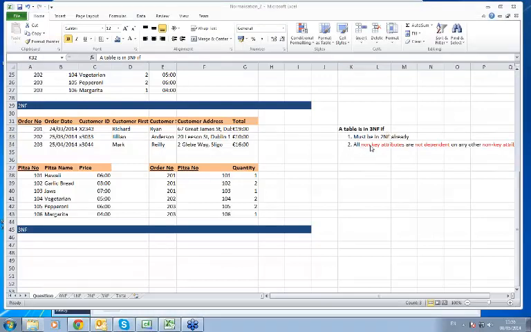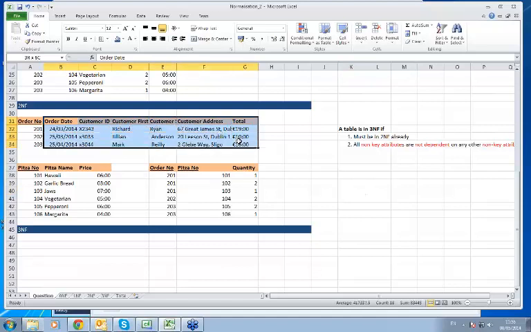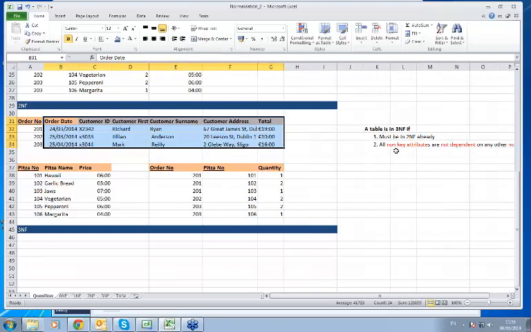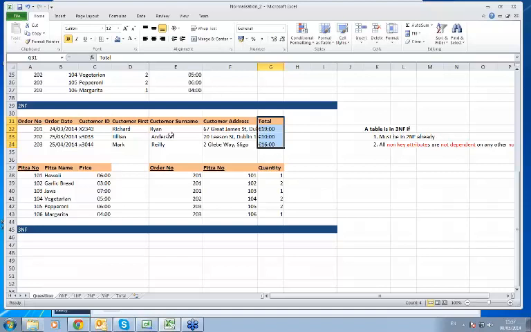So now this one is all non-key attributes. Well, that is a key, and there's only one. So all non-key attributes, that's 2 non-key attributes, are not dependent on any other non-key. So we're only dealing with the non-key attributes. If we look in here, it's kind of obvious now at this stage: is the total dependent on the customer information? Well, I think the total is definitely dependent on the order number.